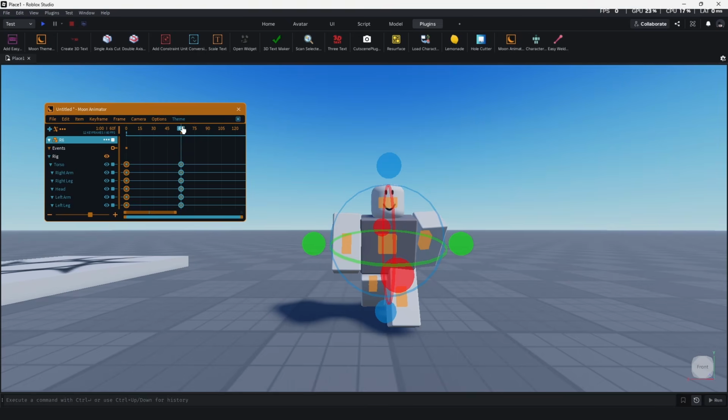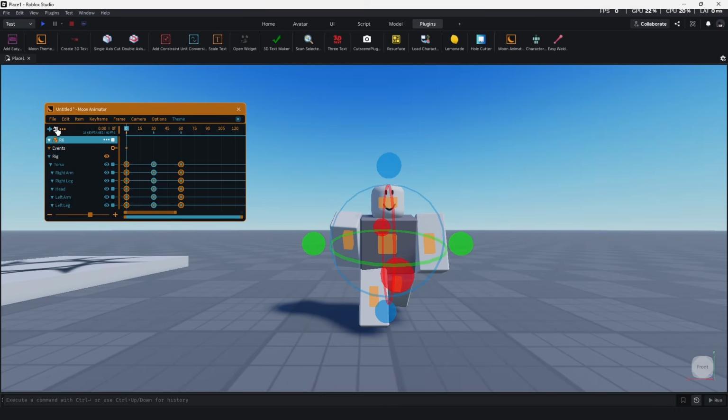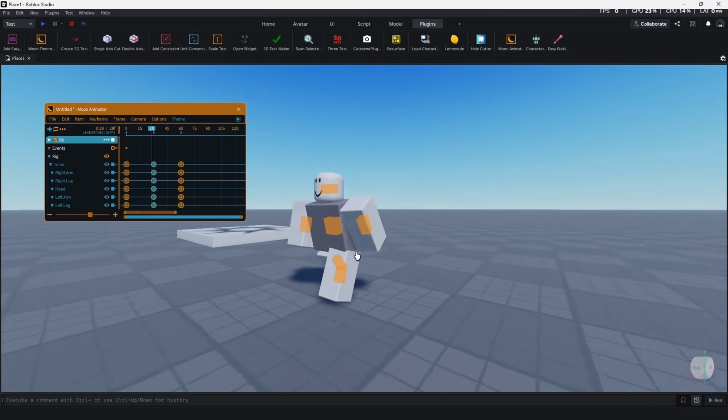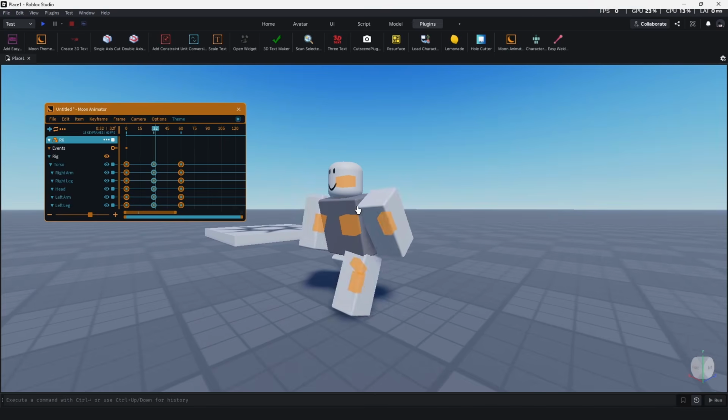Then Control V, and then head over to 30, press Control R, and then Control V again. So basically it gives you this little thing right here, and then click on this button right here, which loops it, and this is your beginning point. This is how it's supposed to look.